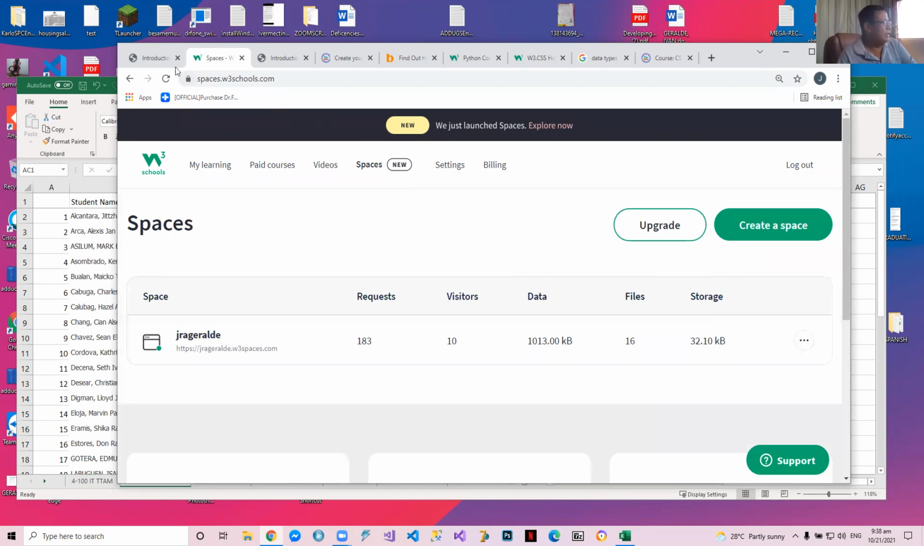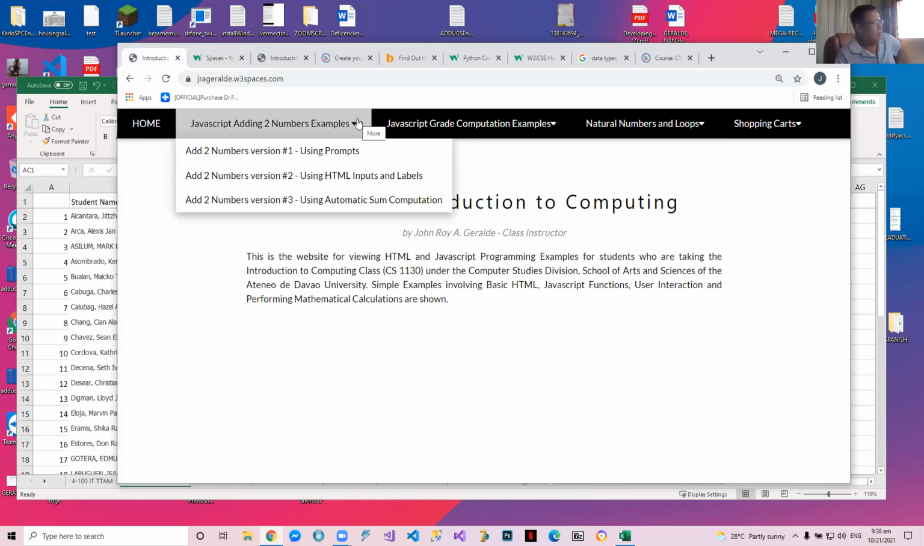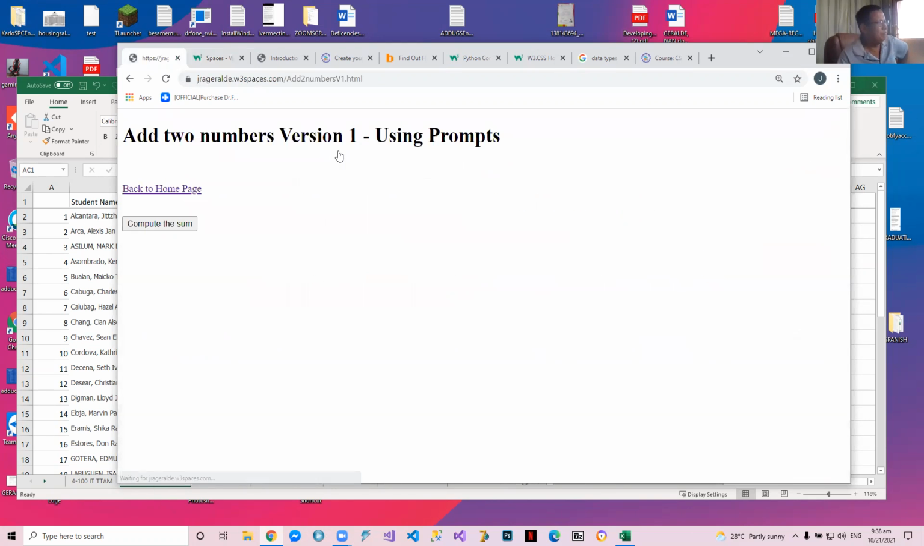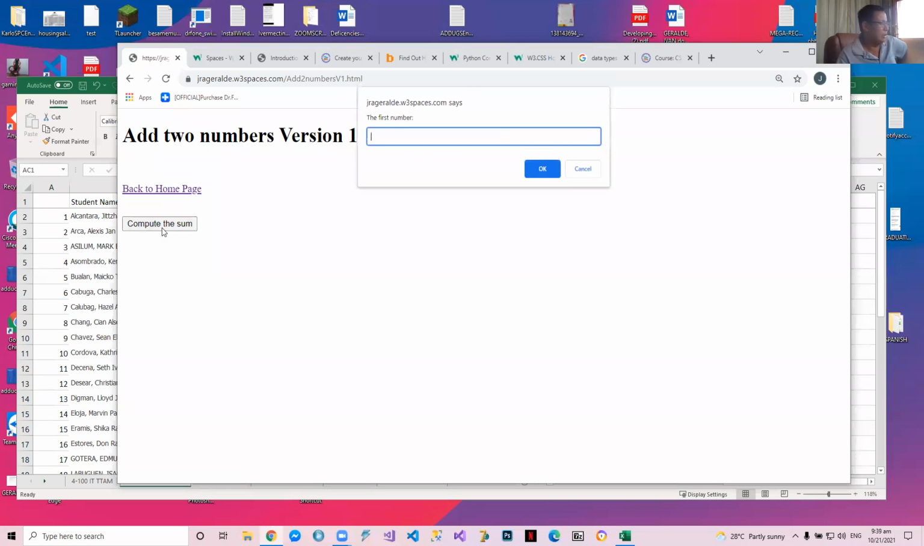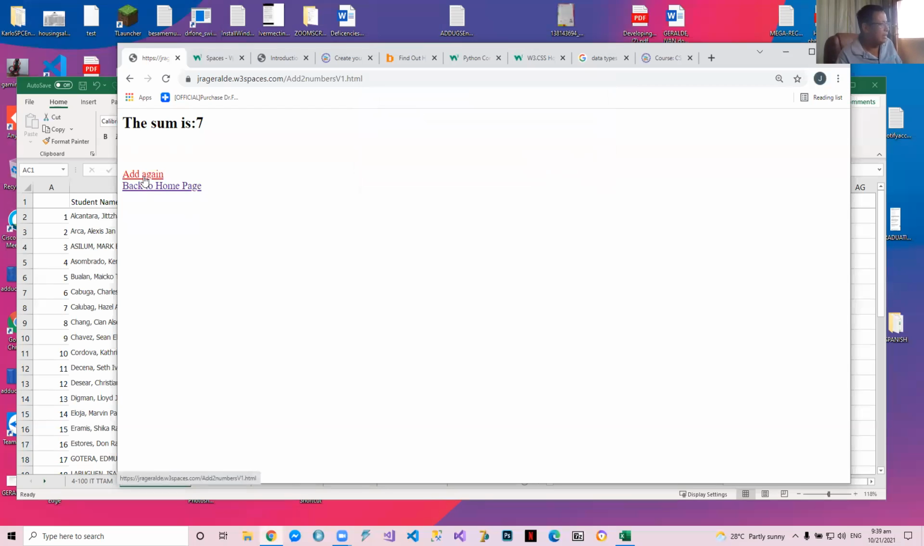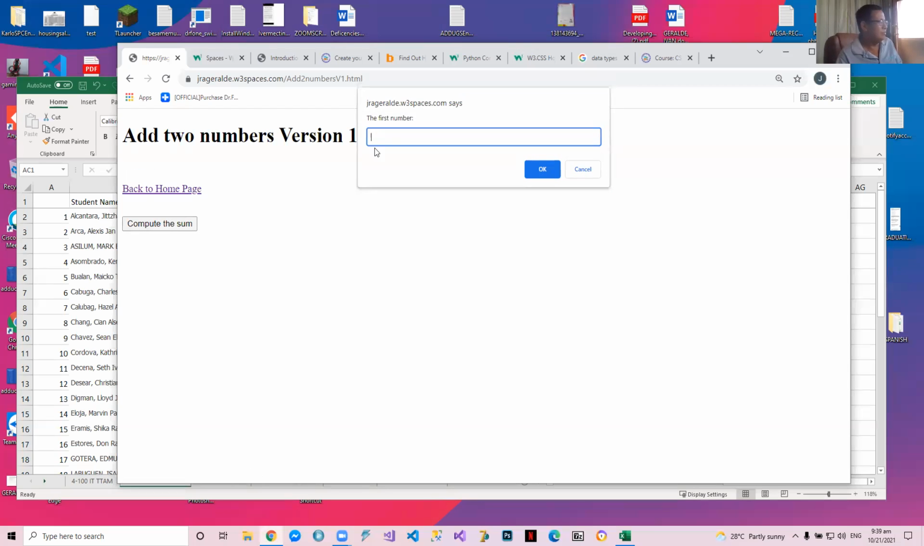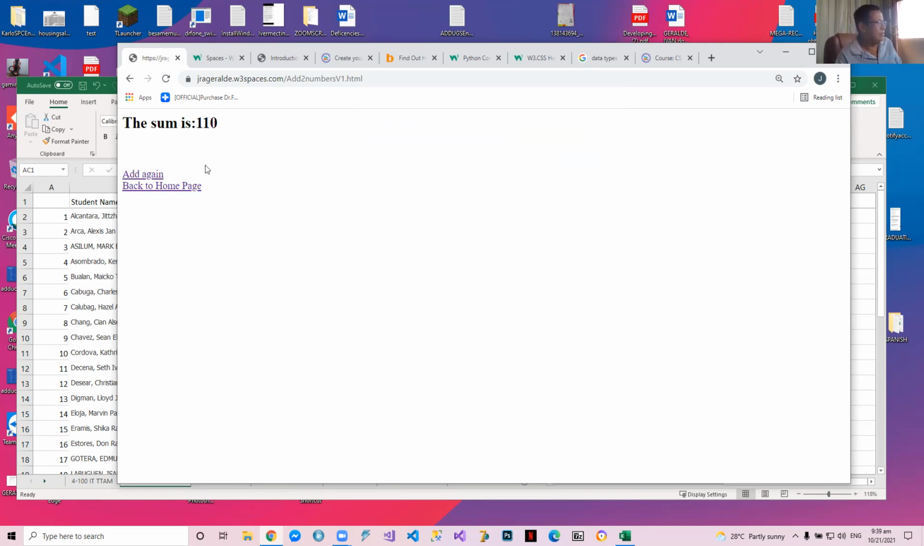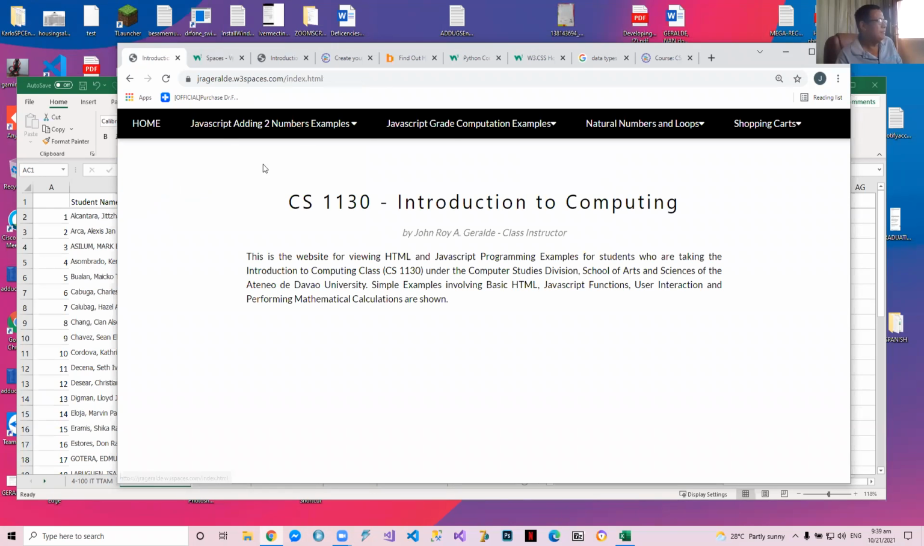Again, here are the examples. For example, the add two numbers using prompts, it's here. You have a box, you can do this. So you can add again, and you have the sum, and then you can go back to the home page.